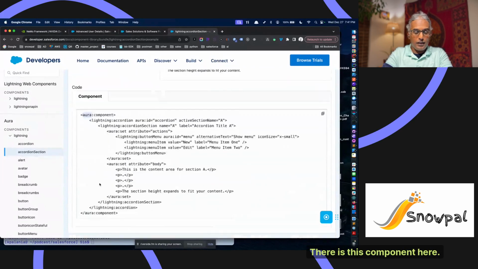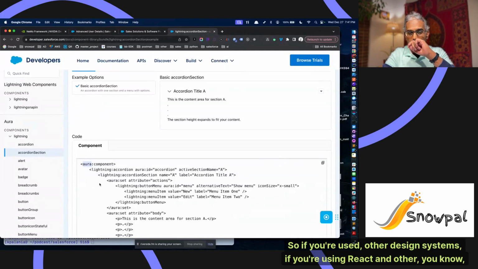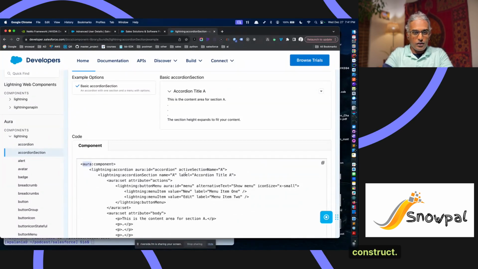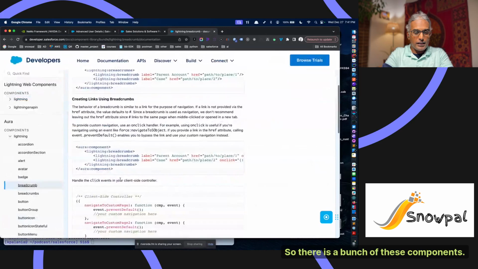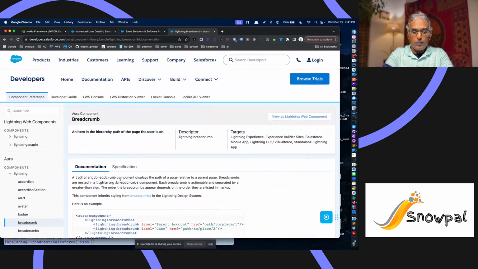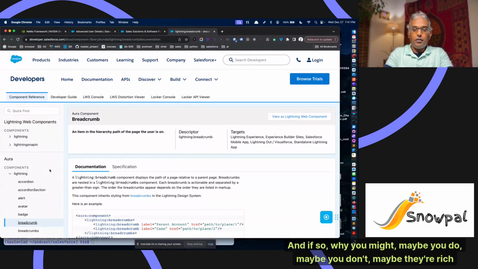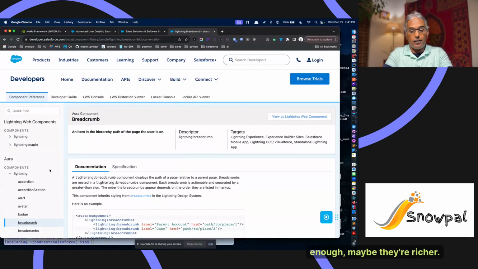There is this component here. So if you've used other design systems, if you're using React and other web MVVM-ish frameworks, single page app frameworks, you're familiar with this construct. So there is a bunch of these components. Now, my first question is: are these components particular? I mean, they are obviously Salesforce components. I've never used them. I wonder if they're also available to be used outside of Salesforce, and if so, why you might. Maybe you do, maybe you don't. Maybe they are rich enough, or maybe they are richer.